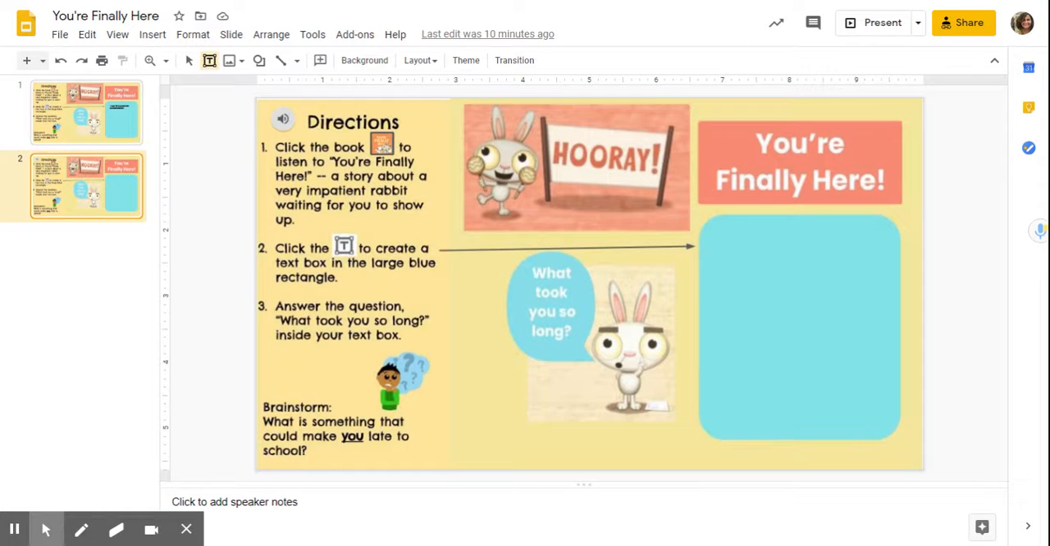Hi, boys and girls. Today we read the story, Hooray, You're Finally Here, about a very impatient bunny rabbit who was waiting for his friend to arrive. And he kept asking him, What took you so long? Well, today we're going to think about the things that could make us late for school, right?